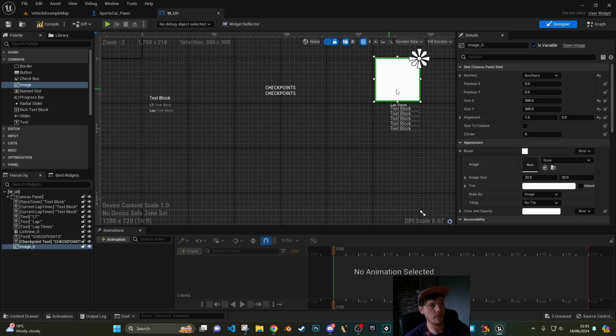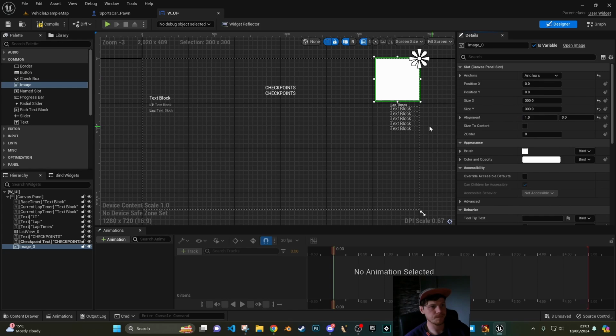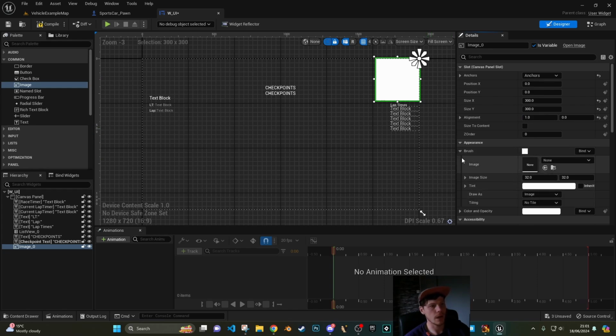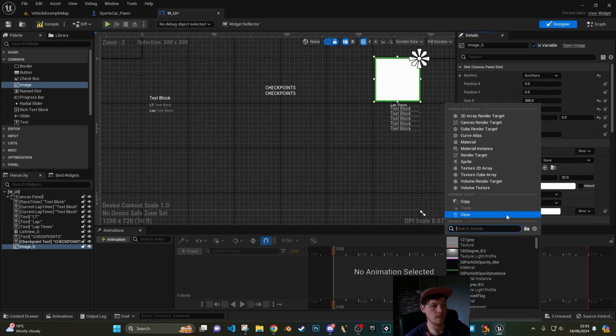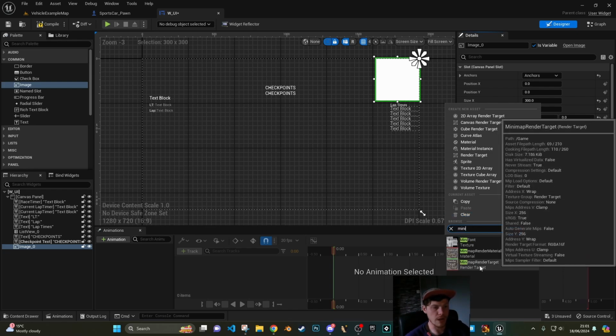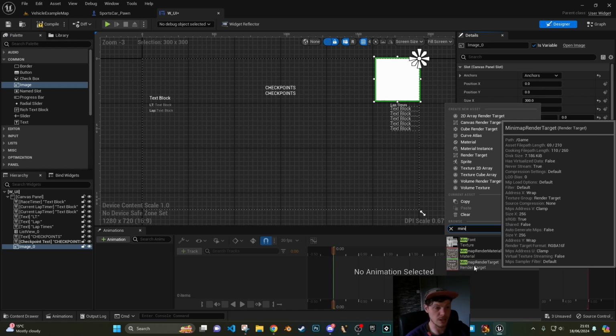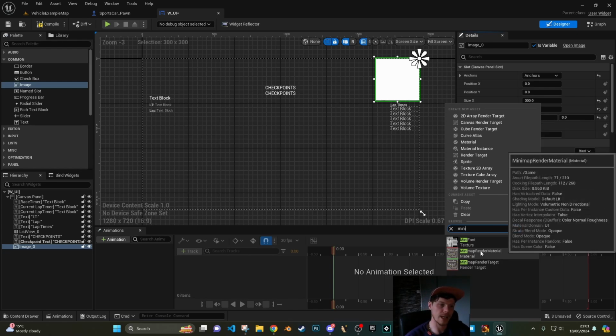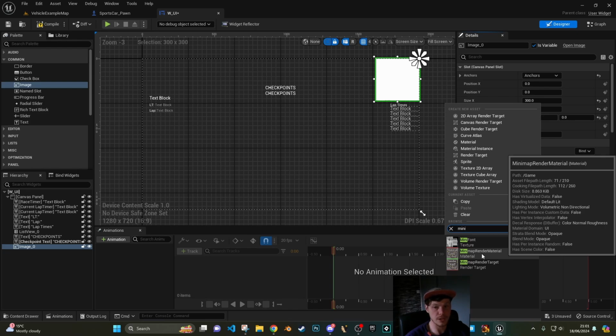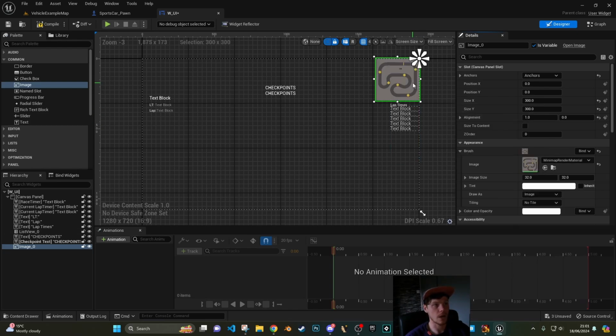So now, with this image selected, you want to select brush. Under brush you'll see image, and you can pick. If you've named yours minimap, type in mini, and you'll see both your render target and your render material. Go for your material because we can adjust the material in the material editor, the node editor, if you want to make changes to it. If you're not going to make any changes, technically you could use the render target, but with the material you're getting the flexibility of making adjustments to it. So select that, and you can see that has just worked straight away. It's really simple.